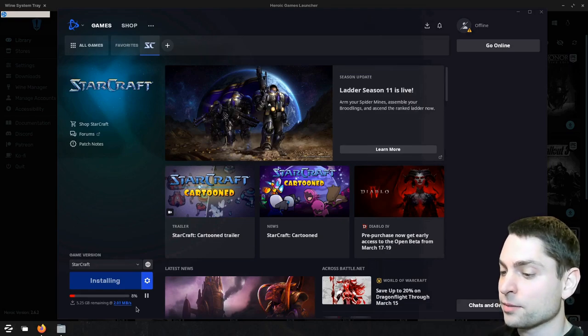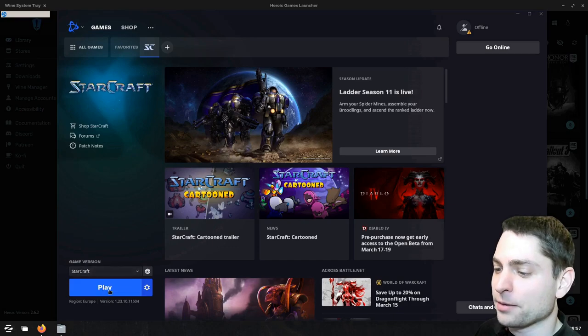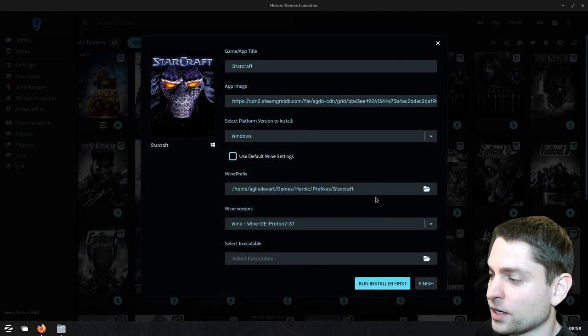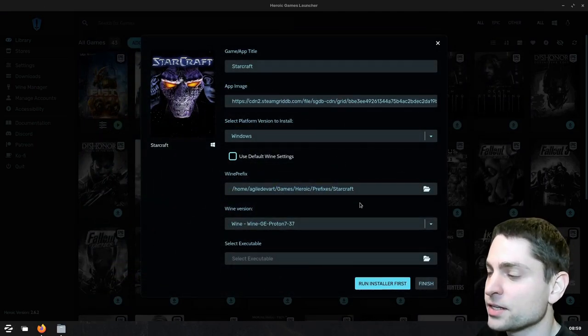This can take some time, so for now, let's wait for the download. Installation complete, we can play it, but before we do that, let's first set up the launcher. Exit. Now we are back where we started, but this time StarCraft is installed inside this Wine prefix, so the only thing left to do is to find the executable.